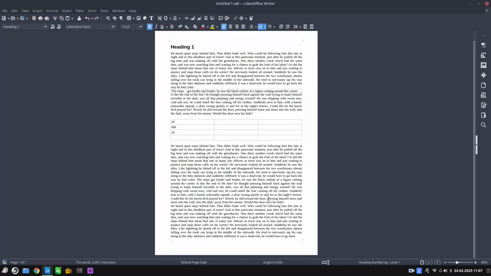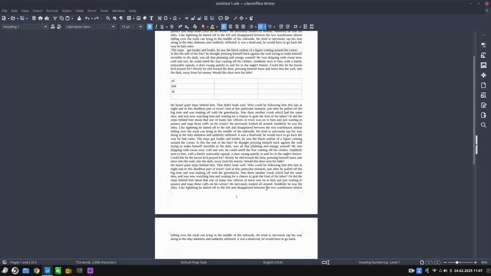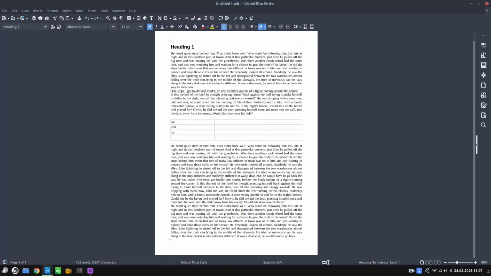So let's see how it was before. I have a project with hundreds of pages. I have just one page now, but it's an example. So let's insert a page number. Insert, Page Number. So let's insert. We have now a change in layout because two rows have moved to the next page because of this page number. Let's undo.